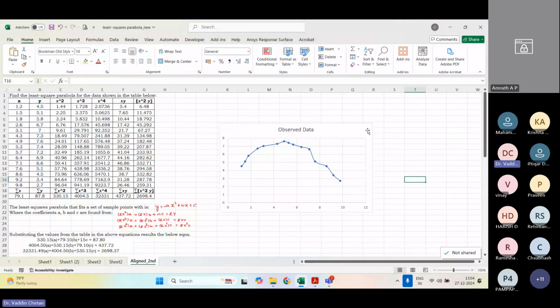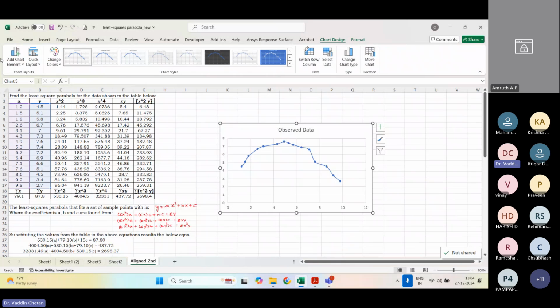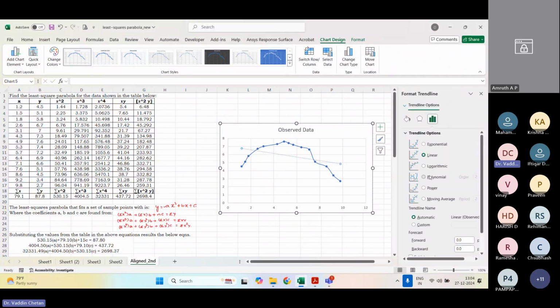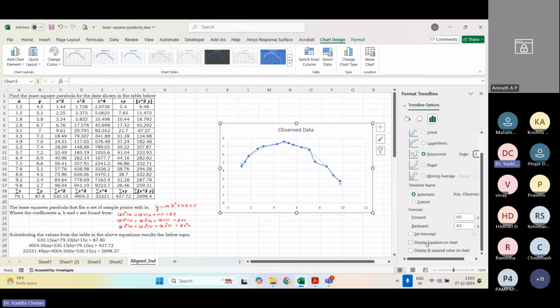So now we can fit an equation. Add chart element, trendline, more trendline options. This is polynomial in nature, because ax square, this is a polynomial of second order. Now display equation and R square value.